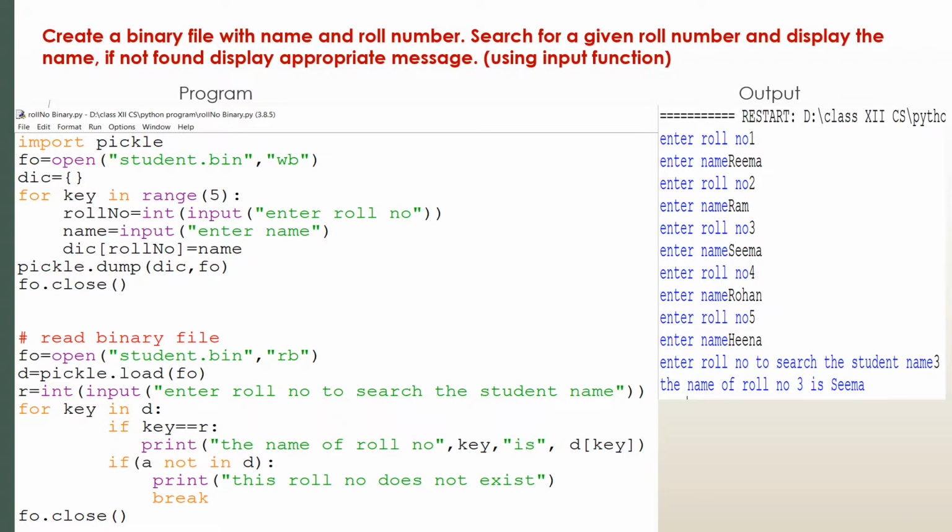Now move to the programming section. Before doing the program, let's discuss how to do the programming. So this is the program. First we will create a binary file and store data of a student, and in the data of the student we will only store the name and roll number of that student. After creating the binary file, we will read that binary file and search a given roll number. Based on that roll number, we will display the name. If that roll number is not stored inside that binary file, then we will display an appropriate message. Now, this is our program.